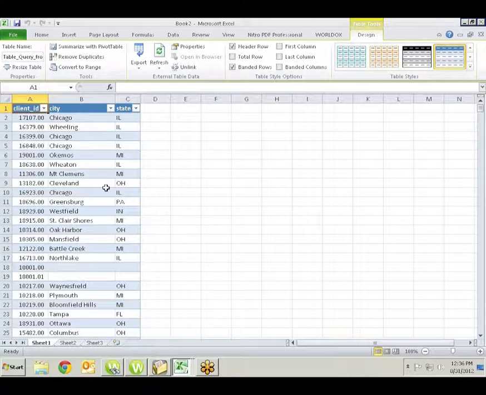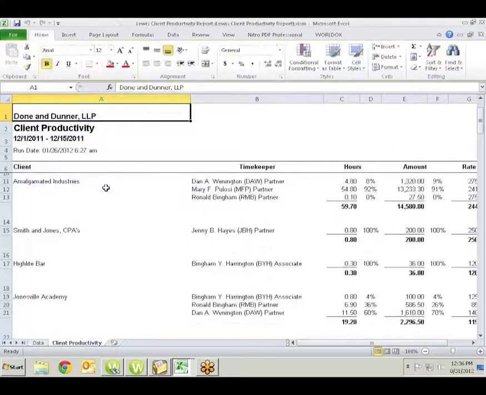This next thing isn't usually that way. Here, for instance, is a productivity report that organizes information by client and then who did the work on that particular matter for whatever date range we're talking about, showing hours and amounts and what percentage of the hours and amount that particular timekeeper contributed.